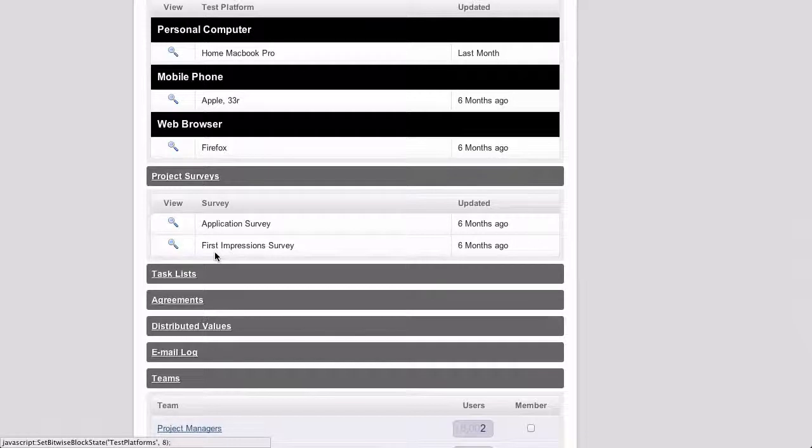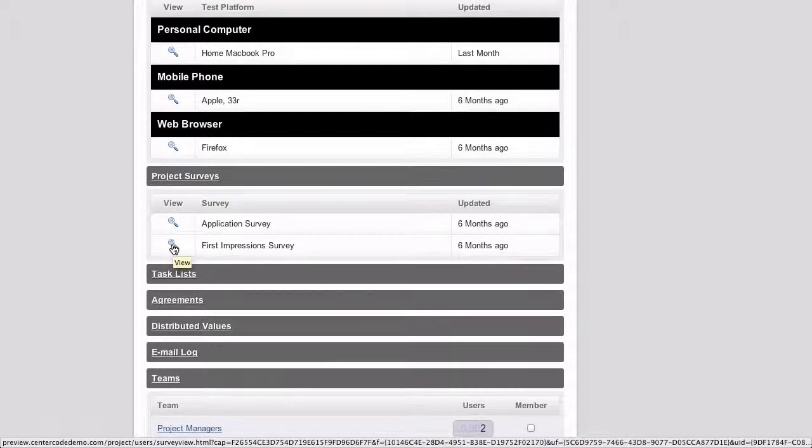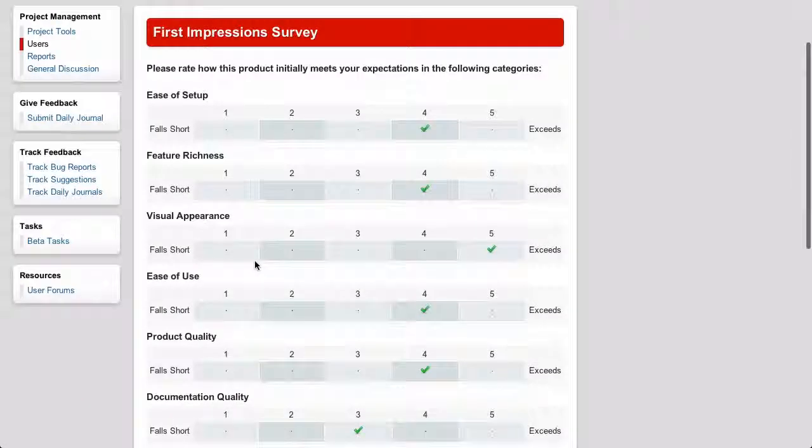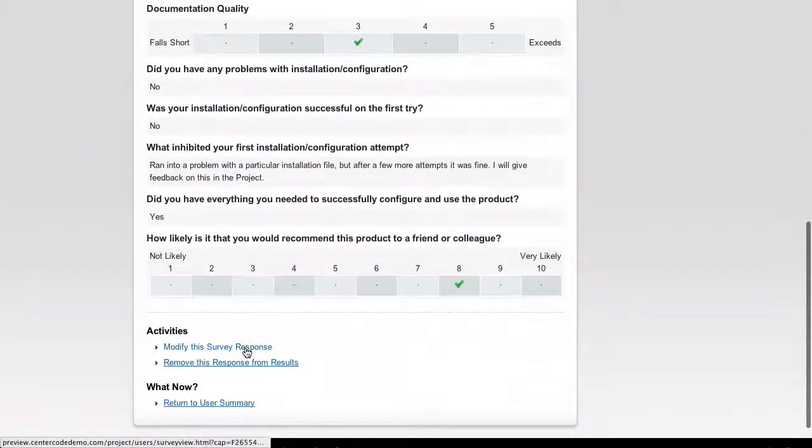If you have moderate access, then you can actually adjust their responses for them. For example, if they put in the wrong answer or something like that, then you can either reset the notice for their survey if it was set as a notice, or you can come in here and manually adjust their settings. Scroll down, you can choose to modify the survey response and adjust their responses accordingly.